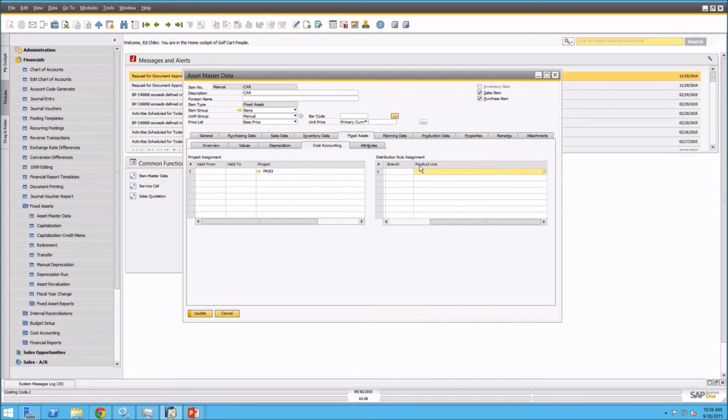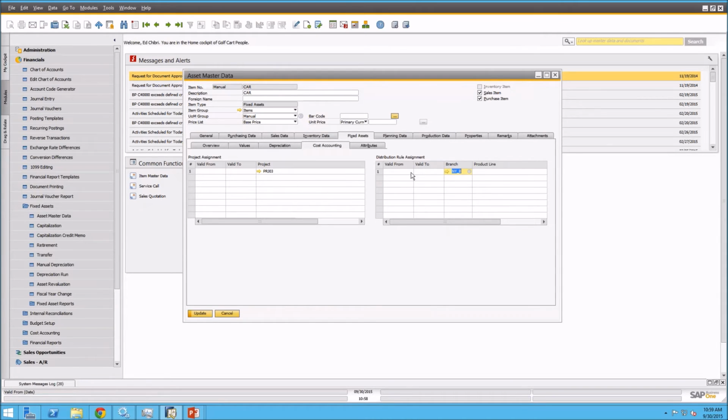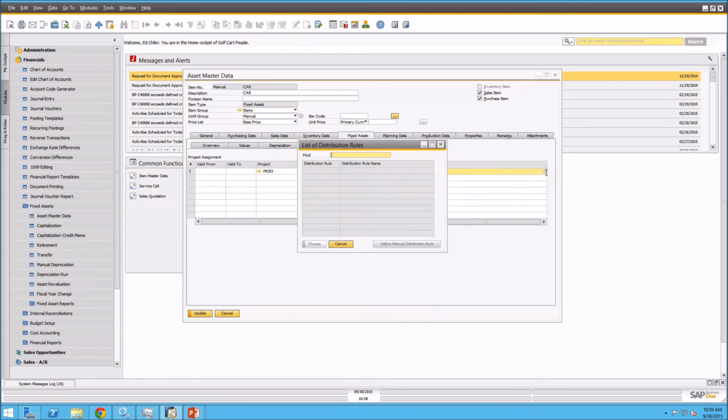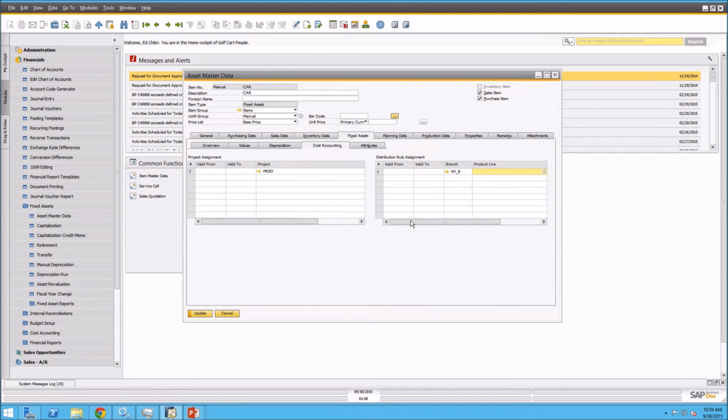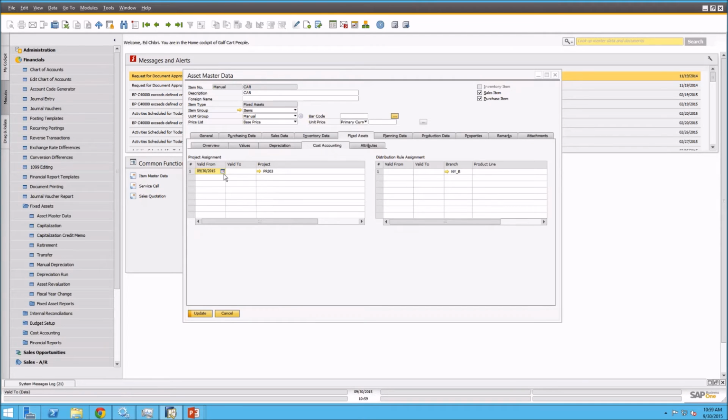And I don't know if we have a distribution rule assigned, but you can see here that we're able to set up what branch this particular asset belongs to, and so on and so forth. And you can see that the date range that this data is valid from is required before we add it to the system. If we leave valid to open, then it's assuming that it's just valid on a go-forward basis.